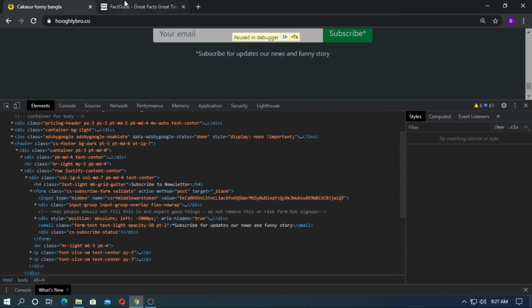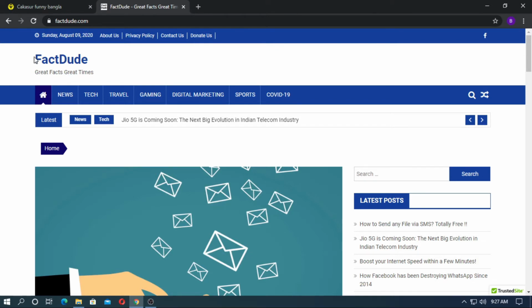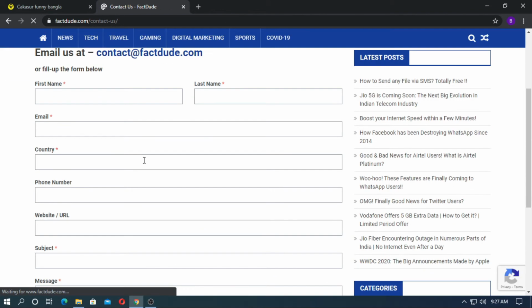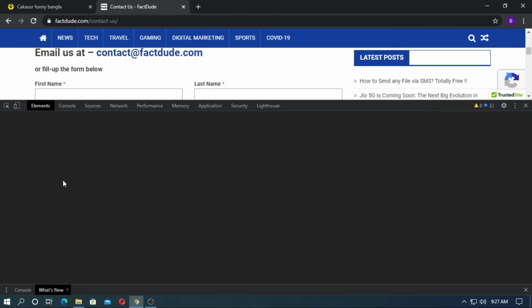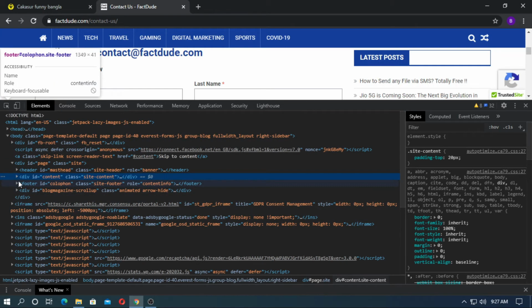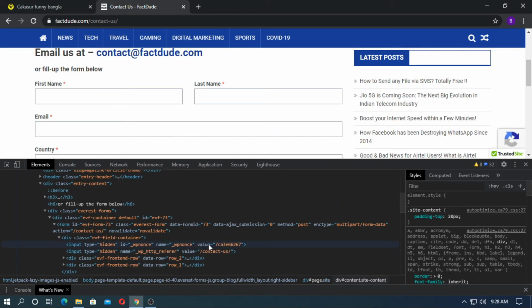Okay, so go to this site. This is the FactDude site and it's a blog site. Go to the contact us page and you can see the form here. I just inspect this and find the form. And you can see the value of the input tag is very small. This is the token, but the token size is very small.